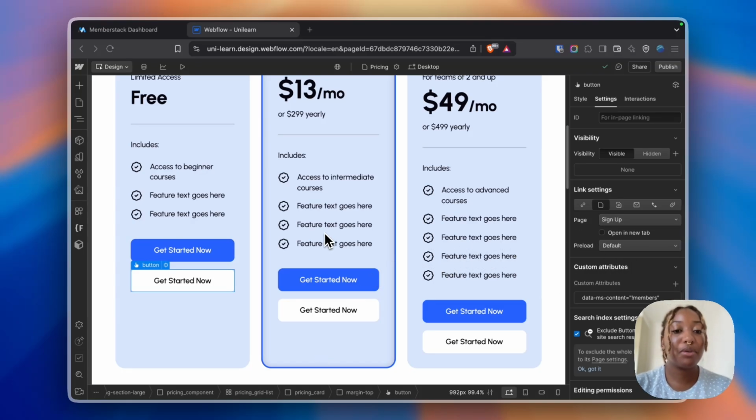And that's about it for the pricing page, but we are going to come touch on this one a little bit later, especially when it comes to setting up your plans and gating content.